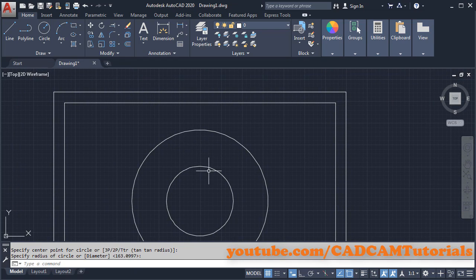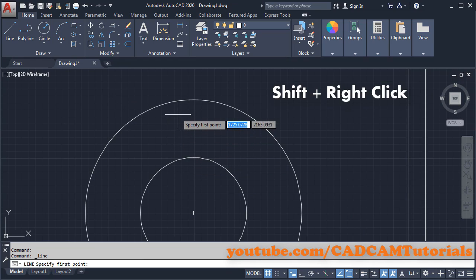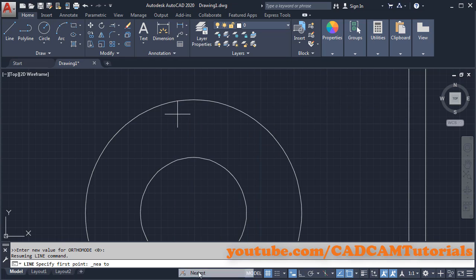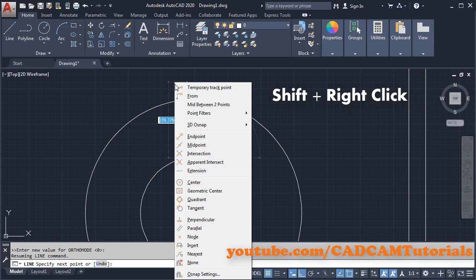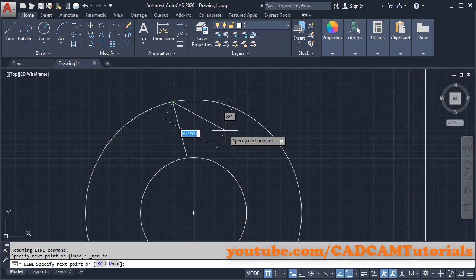Then we will create two inclined lines, click on line. Now to catch one point on the circle, press shift and right click and select nearest. Then click here, then again shift right click, nearest and click here, enter.